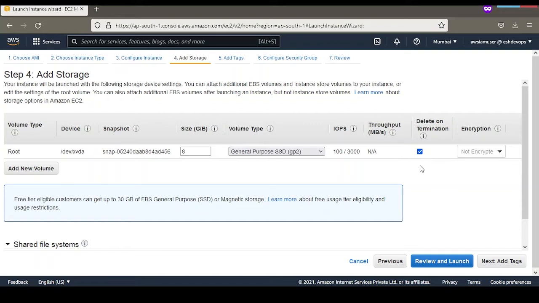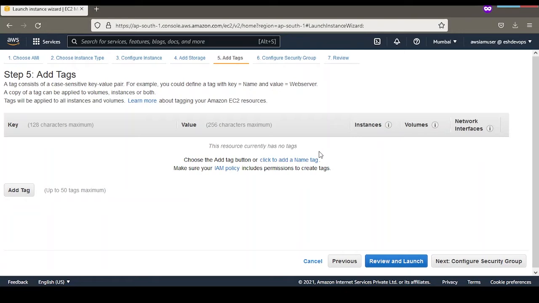And also friends, you are able to see here: free tier eligible customers can get up to 30 GB of EBS SSD or magnetic storage. So basically AWS is trying to say that if you want to increase your volume size, you can go up to 30 GB. Apart from this, if you go beyond 30 GB, then per GB you have to pay money. So as of now I'm just keeping the default 8 GB and clicking Add Tags.